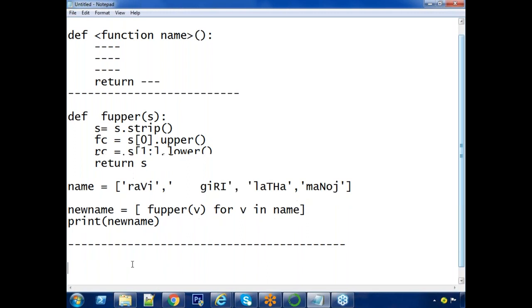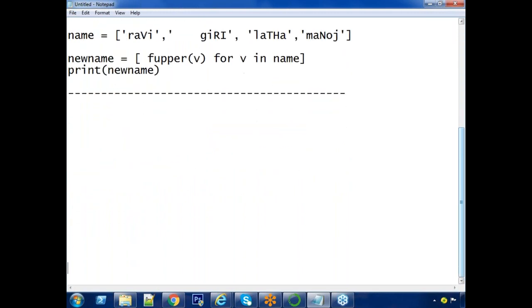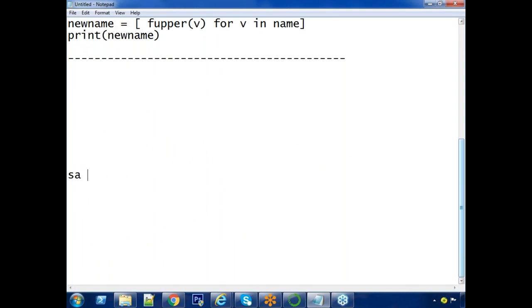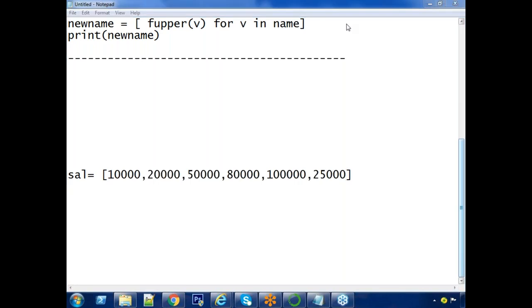One more simple transformation we will see. I am maintaining a list of all of your salaries, sir. 10,000, 20, 50, 80, 1 lakh, 25. Still more I want. 65. 38. Okay.